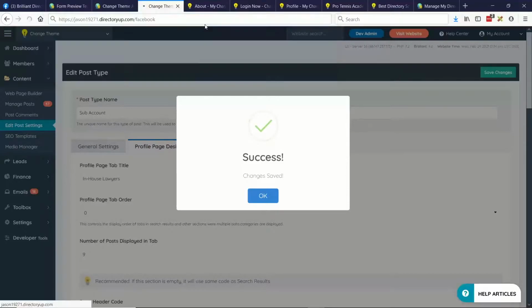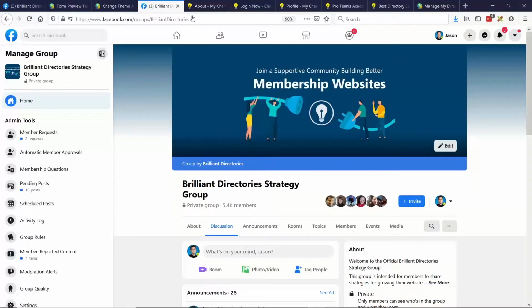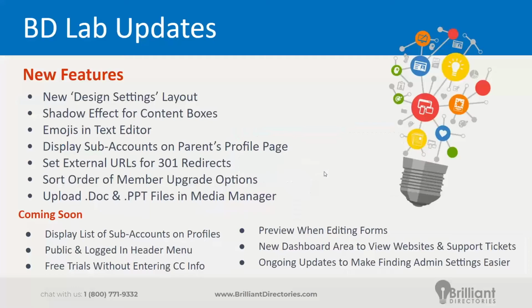And if all goes well, this should take us to the Facebook group. So that is now available. And again, probably won't use it too much, but can come in handy when you're trying to link people to other places where your brand is, like social media channels.